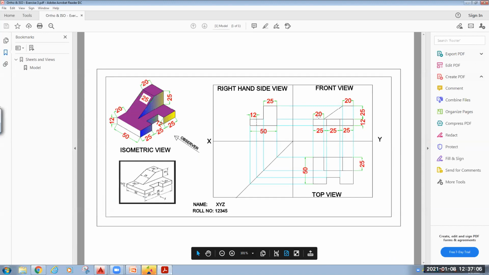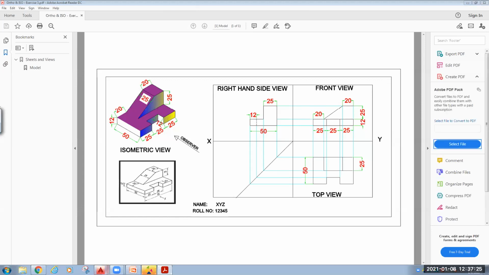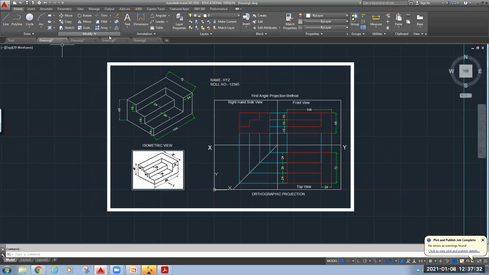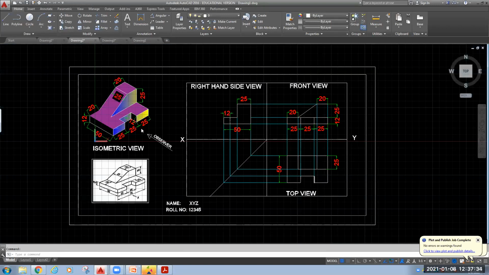Okay, so I hope this is clear to all of you. So this is how we can draw isometric projections. It is looking like a 3D object, but this is not a 3D object. I will show you how it is not a 3D object, with one click. Where is the drawing that we made? This one.